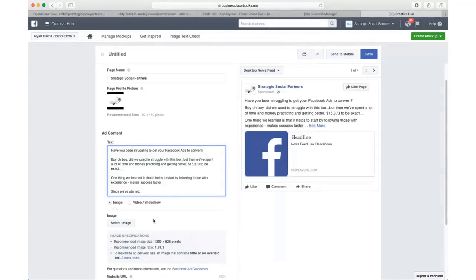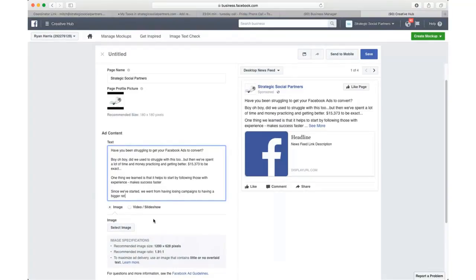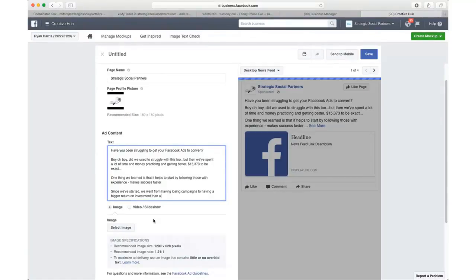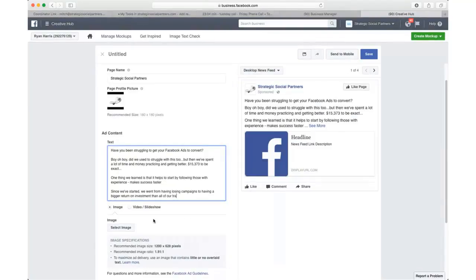Let's see. So since we've started, we went from losing campaigns, having a bigger return on investment than all of our traditional marketing friends.